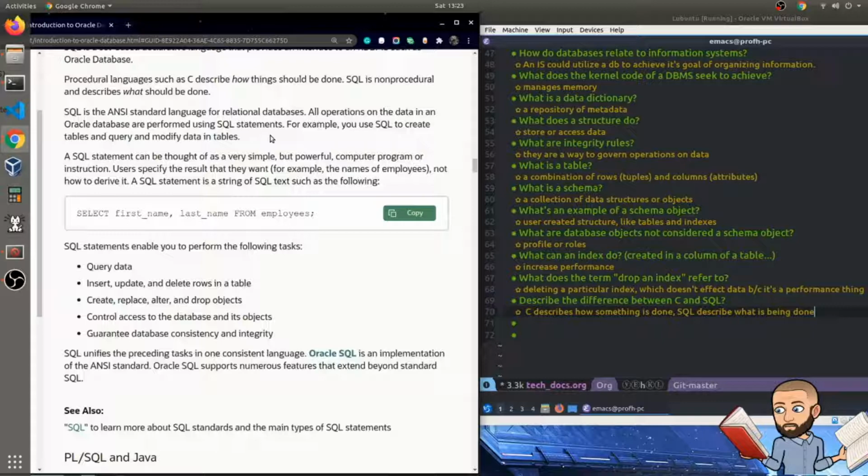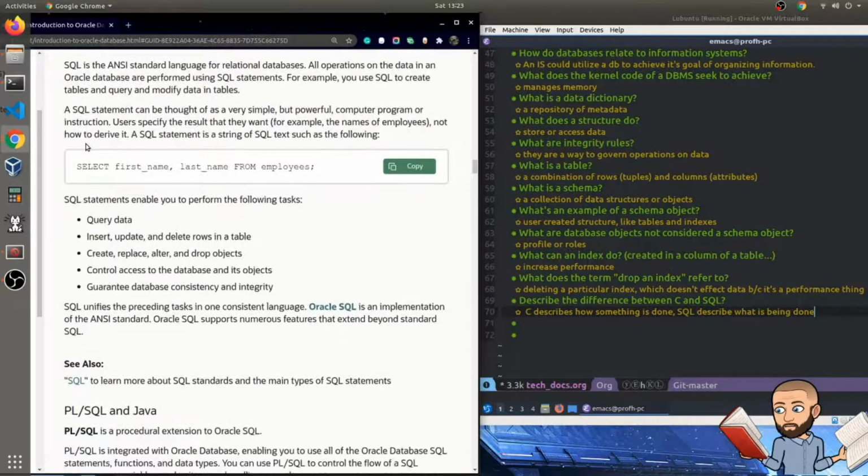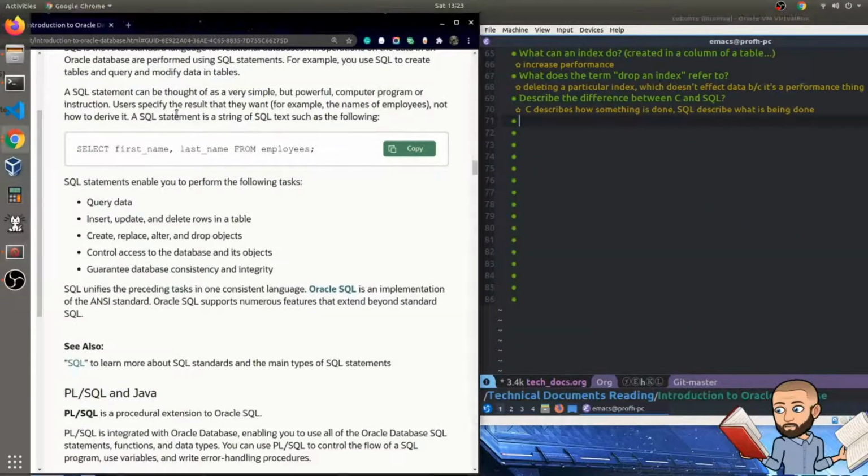So for example, you use SQL to create tables and query and modify data in tables. So many ands there. So to create tables, to search those tables, and to modify the data in those tables. Pretty easy, 3 things. So a SQL statement can be thought of as very simple but powerful program or instruction, whatever way you want to describe it.